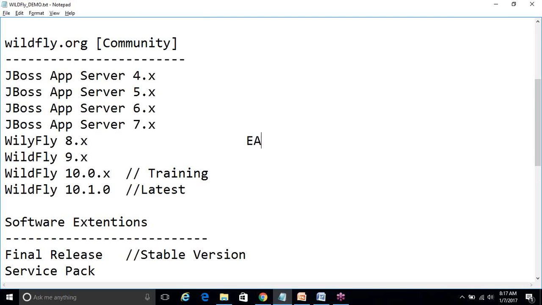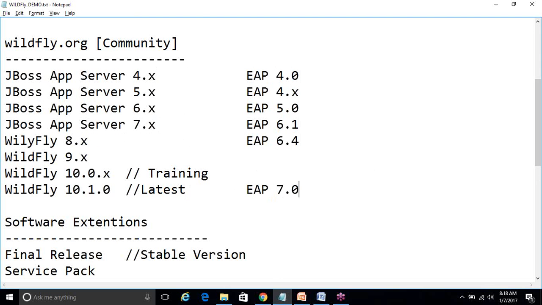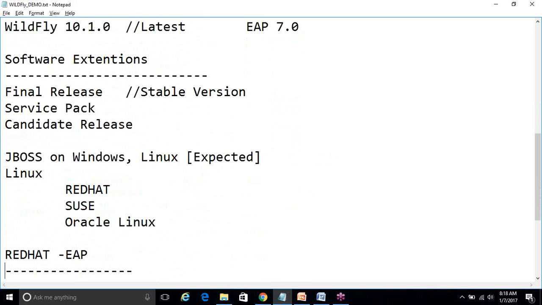Over here, EAP with WildFly.x, they have come up with EAP 6.4. During this pattern, they have come up with 6.1 as a standard version. Then EAP 5, EAP 4.x versions. With the latest version, they have come up with EAP 7.0. These are standard stable versions.